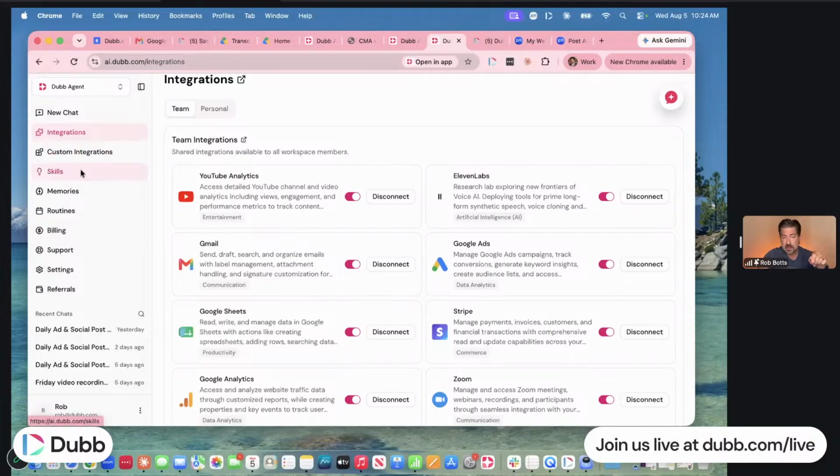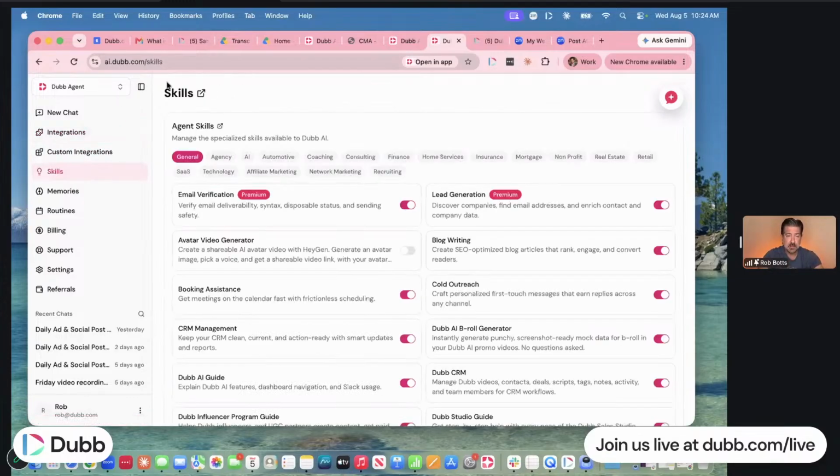So right over here to the left, there's a skills section. And when you click here, there is a nice category breakdown at the top. You have general and you have all your other industries. If you don't see your industry here, please let us know at support@dubb.com or in the chat, and we can add it for you. The idea behind this is a giant switchboard, and you want to flip on switches that make sense in terms of what you're doing on a daily basis.